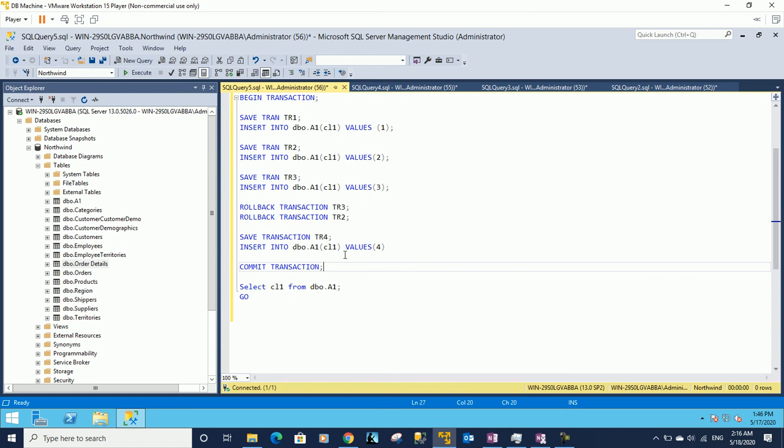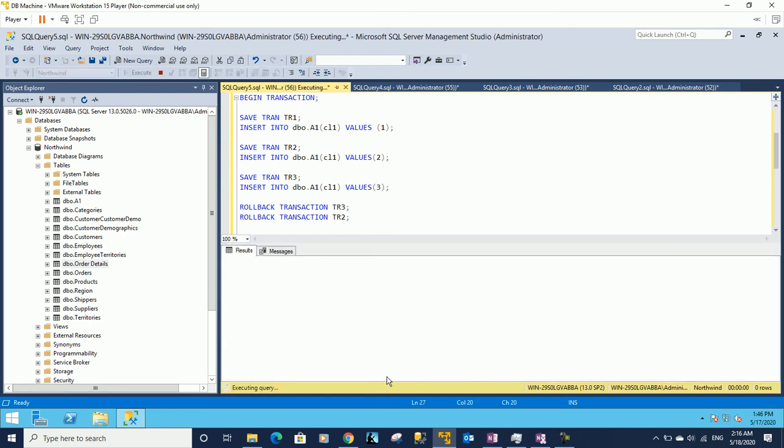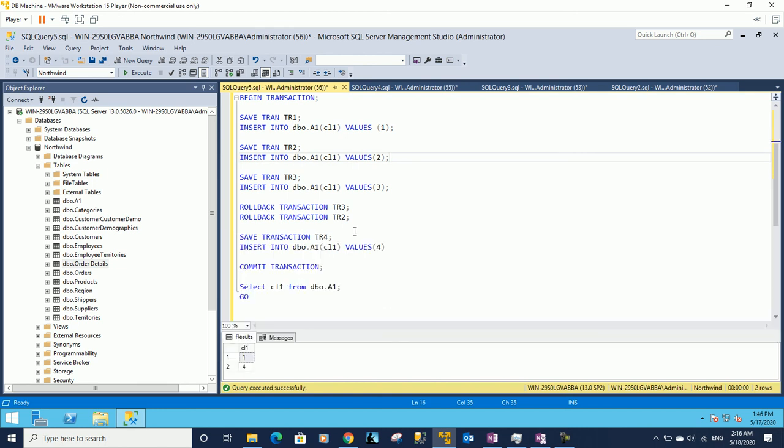So I think you've got the idea of save points. I've explained it clearly here, and just press F5. We got the output 1 and 4. So let me discuss again. By rolling back to save point tier3, it takes us here, and this statement will get rolled back, and rolling back to tier2 takes us here, and both these two statements will get rolled back.